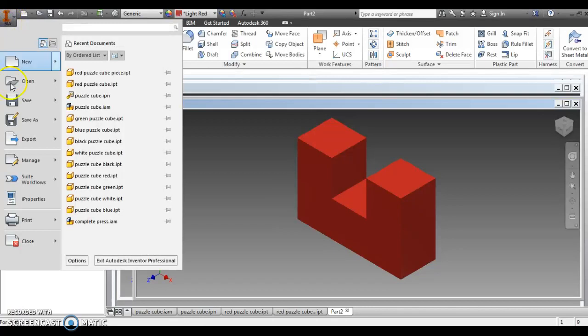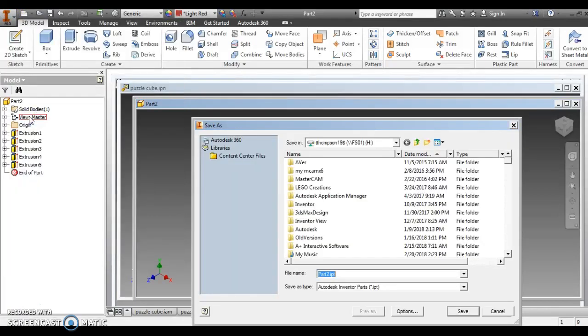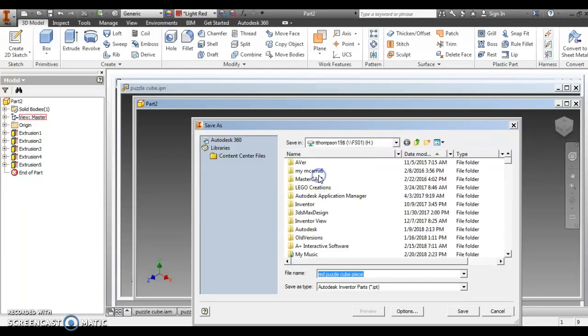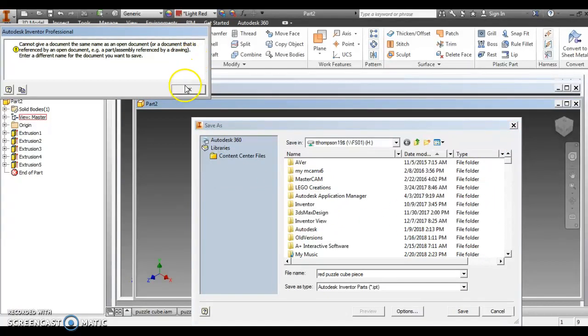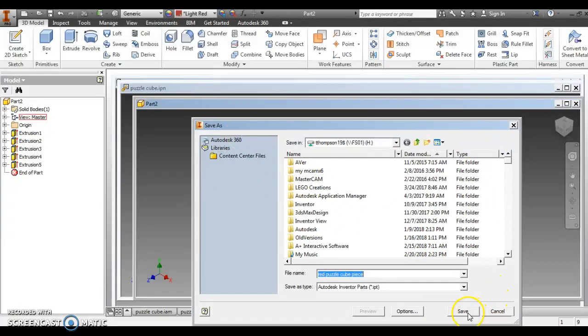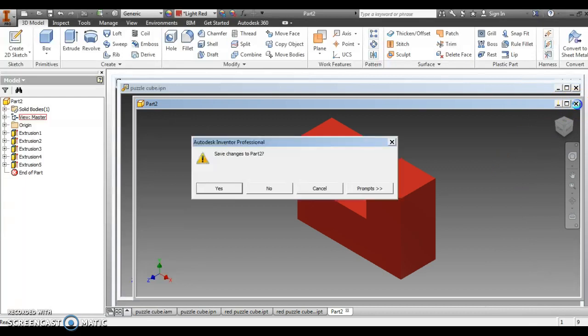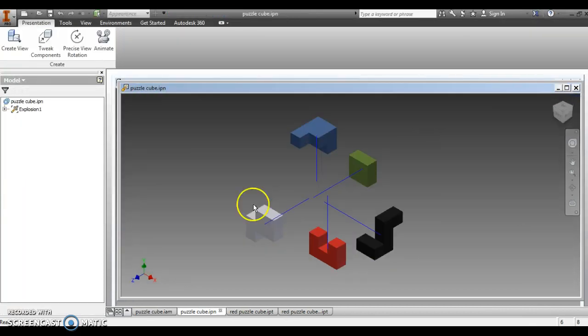All right, so we're going to save this as red puzzle cube piece. So big I, save as red puzzle cube piece. I'm going to click save. I already made that. Do I want to replace it? Yes. So that should close because I just saved it. It's already open. That's okay. So that's saved. Close out of that. Let's go ahead and close this out because I have so many things open.